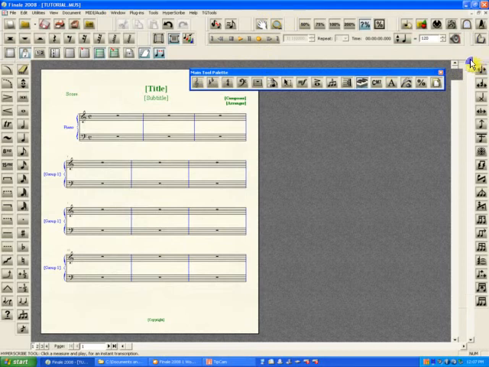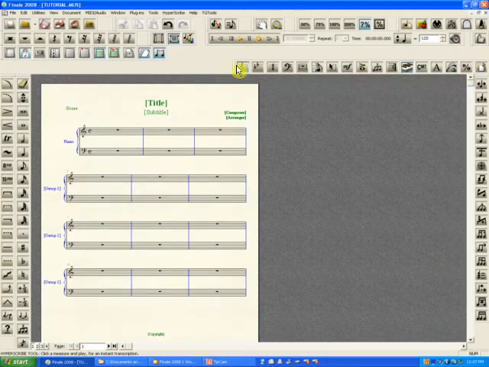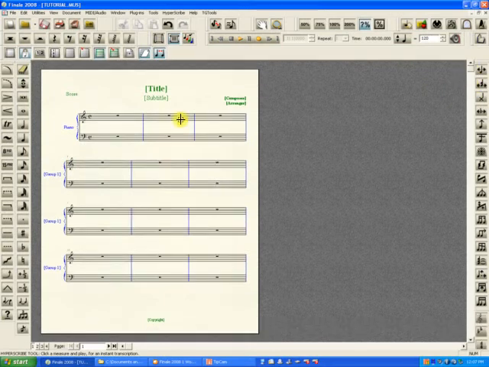That's the first tutorial. The second tutorial that's coming up next is going to be about how to customize the palettes and how to arrange the order of things in the palette.